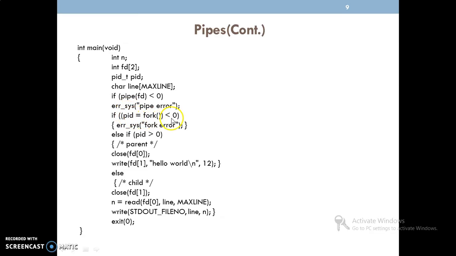Next, we are calling the fork API, which creates the child process. After that, with else if pid greater than 0, we are allowing the parent to execute first rather than the child. Here, as part of the parent, we are calling close of fd[0], the read end of the pipe, so it is closed. And next, the parent is writing the data "hello world" of length 12 to file descriptor fd[1].